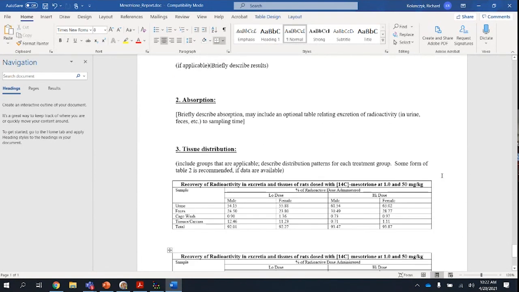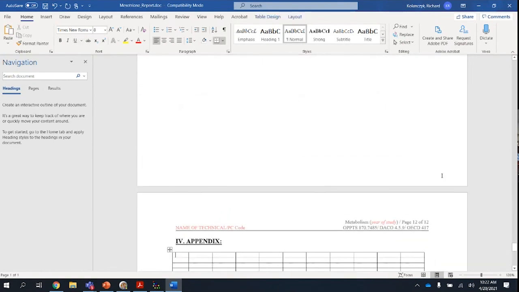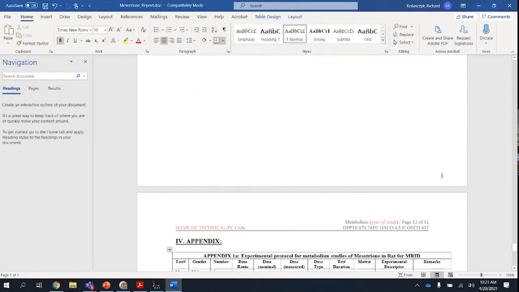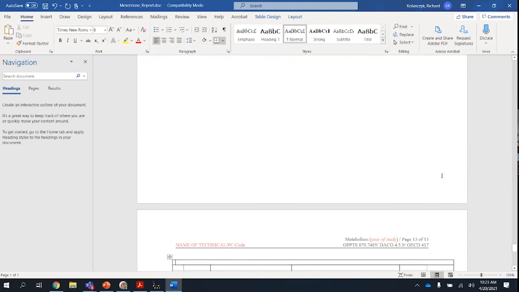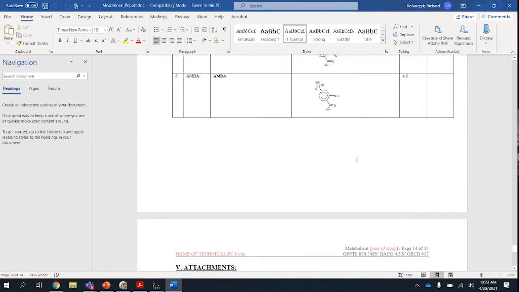Everything down to the tables, how we set them up, the metabolite characterization study, what went into your appendix is coming up here. Appendix 1A, and this is appendix 2 with the metabolites. And now it's finished. So it's very rapid.